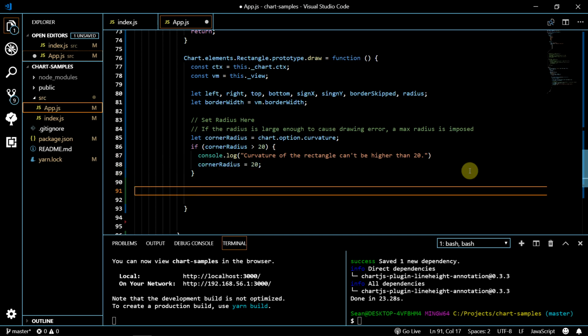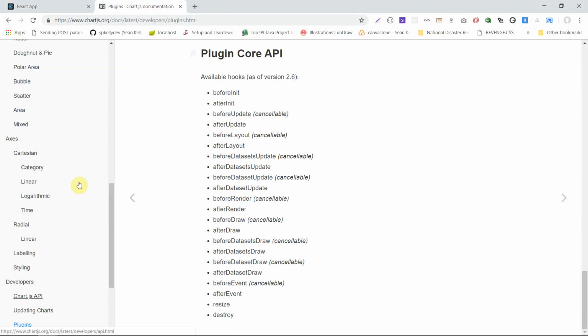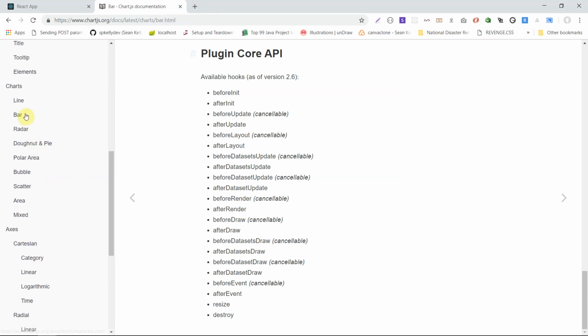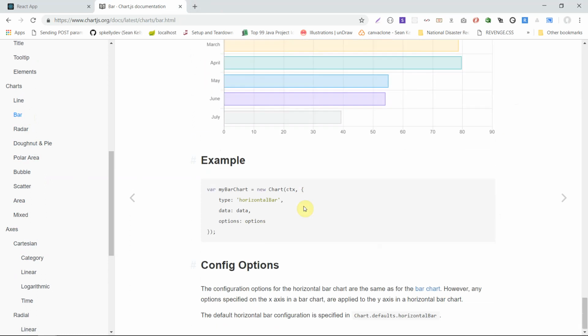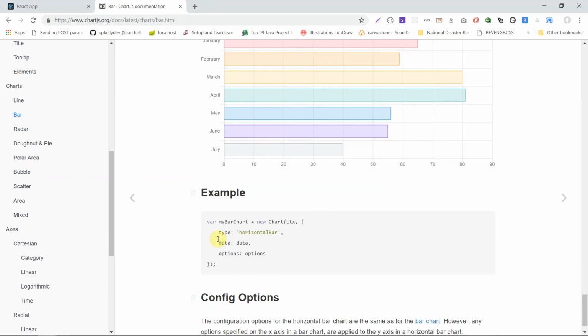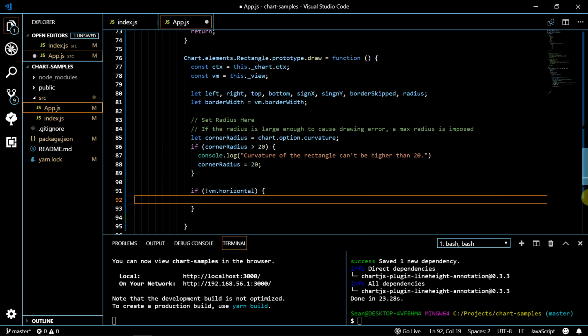So now that we've taken care of that, we need to see whether or not this is a horizontal bar chart or just a regular bar chart. So we can see here in Chart.js for the bar chart, we could have the regular one, and yeah, here's the horizontal one, and basically horizontal bar would be the type. So keep that in mind. So we're just going to say if the view machine is not horizontal, so this is a getter that we're tapping into, the horizontal getter, we're going to say bar is vertical.